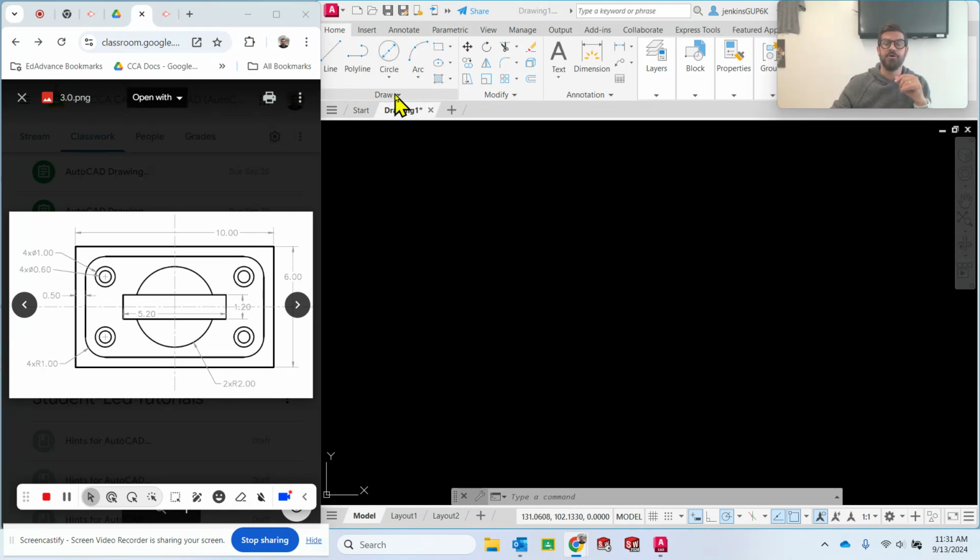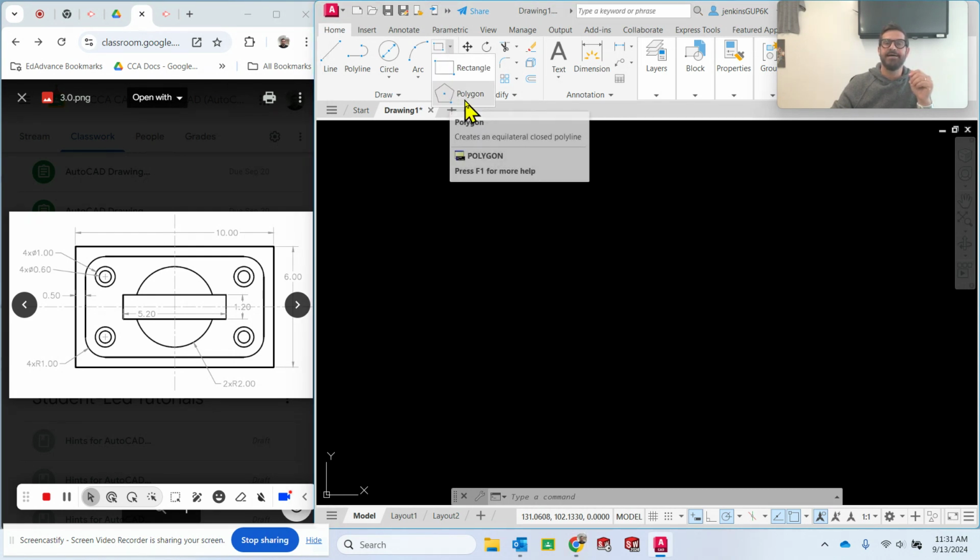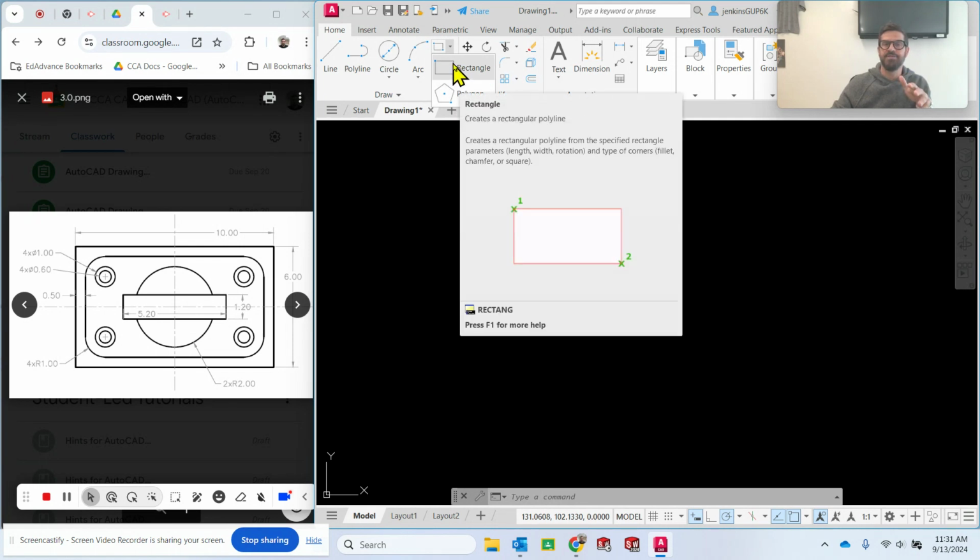Rectangles show up here in the drawing set of tools, and it's the one that looks like a rectangle. If you click on the drop-down menu, you'll see it's in the same bigger button as the polygon tool, which we'll learn about a little bit later. The rectangle tool is pretty straightforward. When you hover over it, it tells you how it works. It creates a rectangular polyline from the specified rectangle.